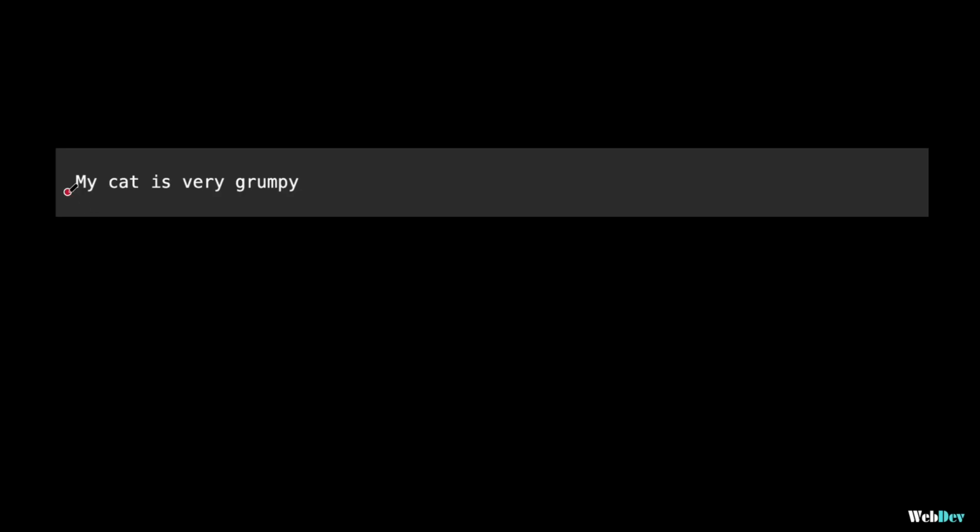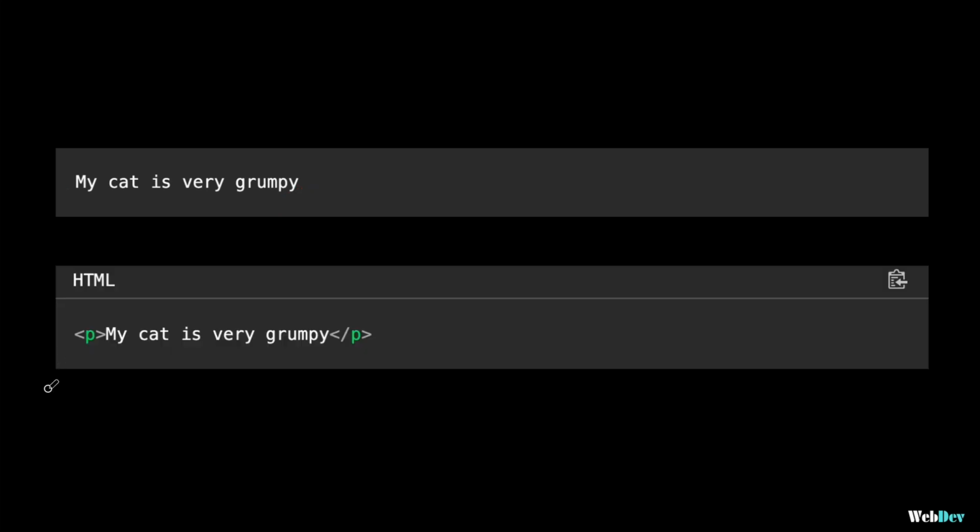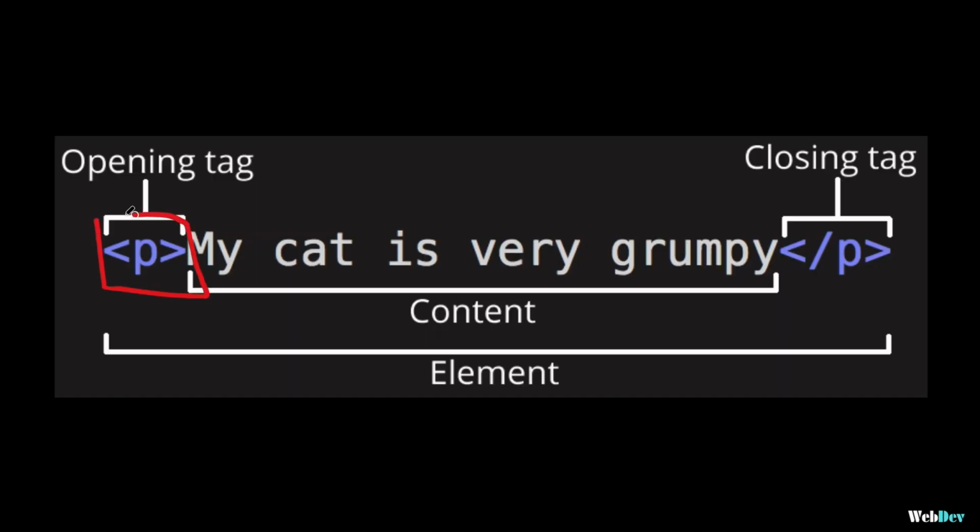Let's say we want to show this text on the screen of a website. We will use HTML tags to do that. We will use the P tag, which stands for paragraph, with the opening and closing tag, and we will place this text inside of these tags. So this will be a paragraph on our screen. This first part is the opening tag of this HTML element. Then we have the content inside of it, which is the text that we are going to show.